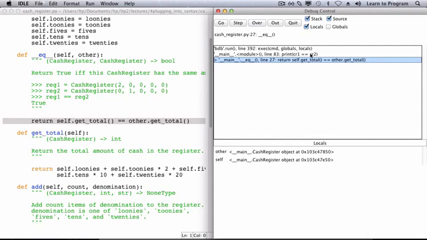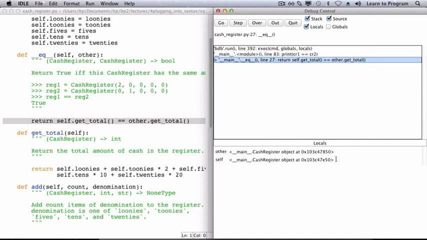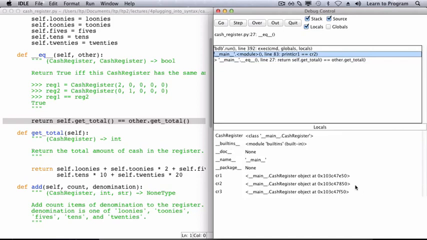Let's go back up and remember E50 to see which one we are using. That is CR1. So CR1 was sent in as self. Which one is 850? Which one is the other one? That is CR2, hopefully as we expect. If you recall, the total amount of money in the first cache register was $2, and the total amount of money in the second cache register was also $2.